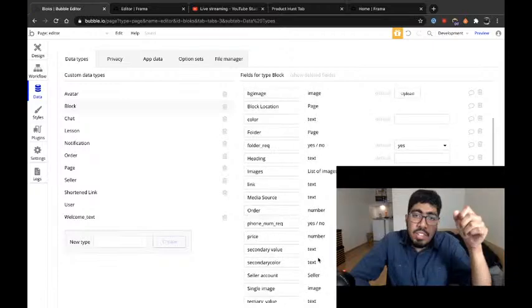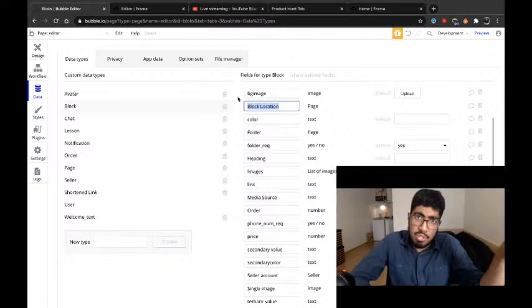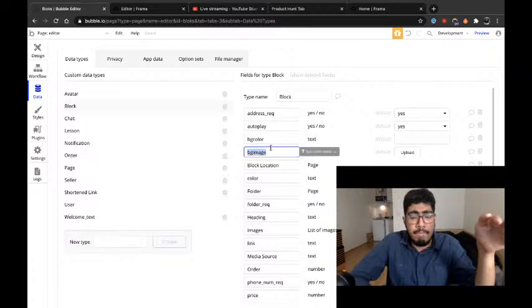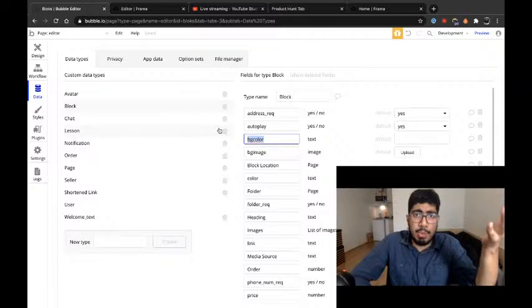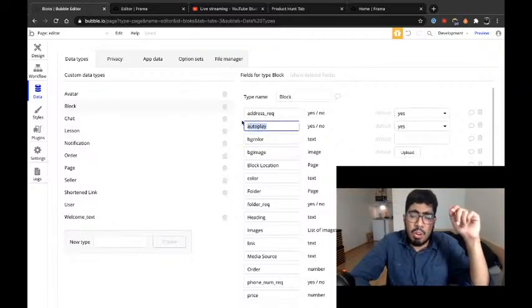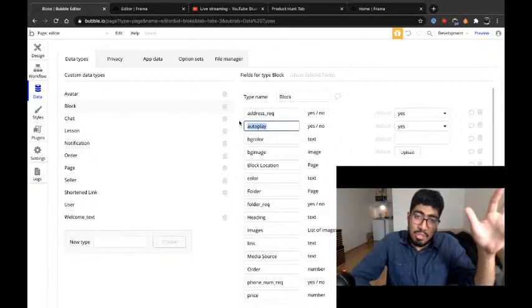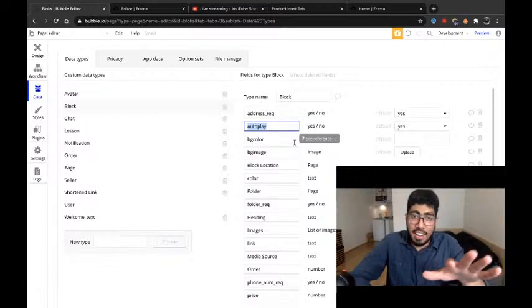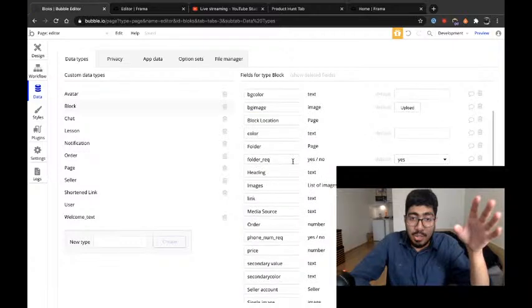First thing is block location, which is where this block is located. So in which page does this belong to? And background image is basically the background image of that block. Background color is basically the color of that block. And autoplay, it sounds so complicated, but it isn't. It's a value that is stored for autoplaying a video or not. And address requirement, okay, that's maybe a little too much. Then we'll come to link.